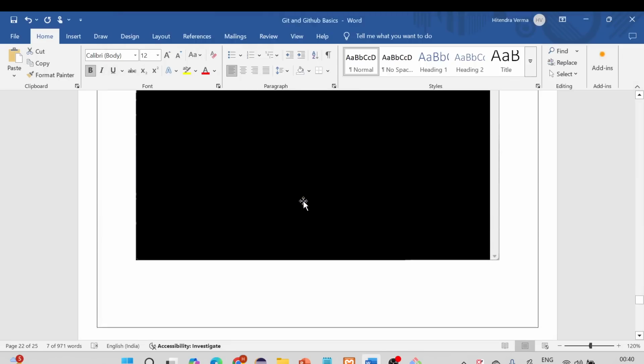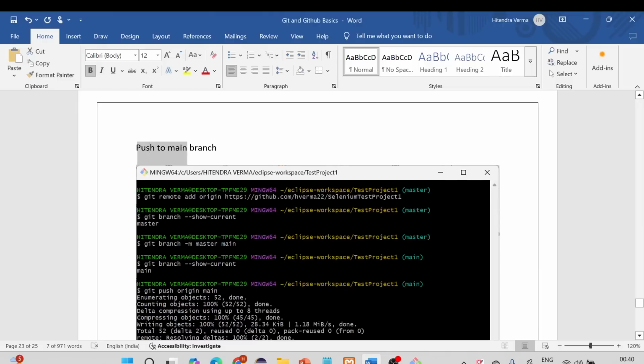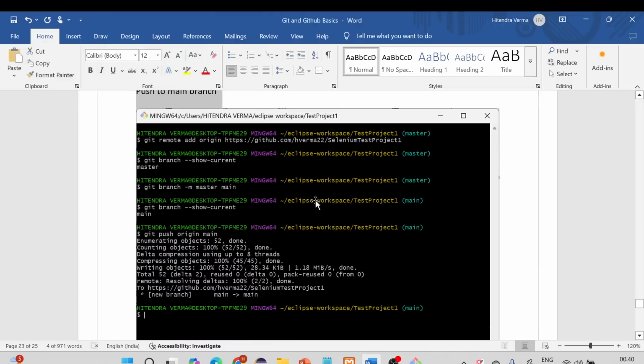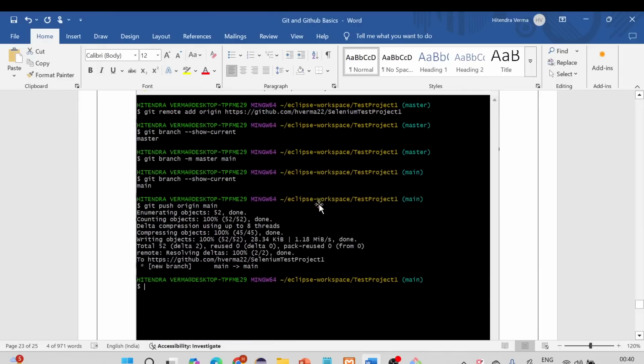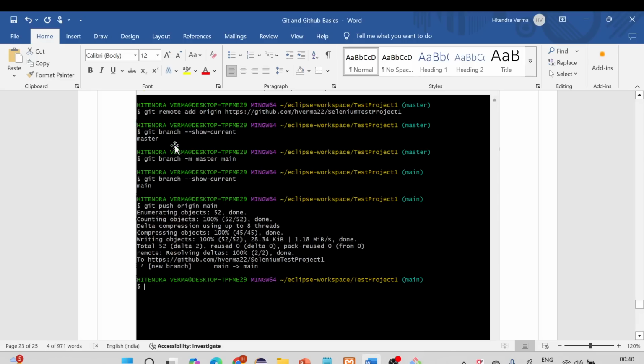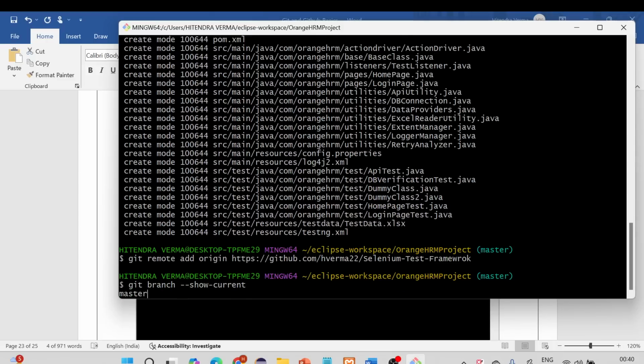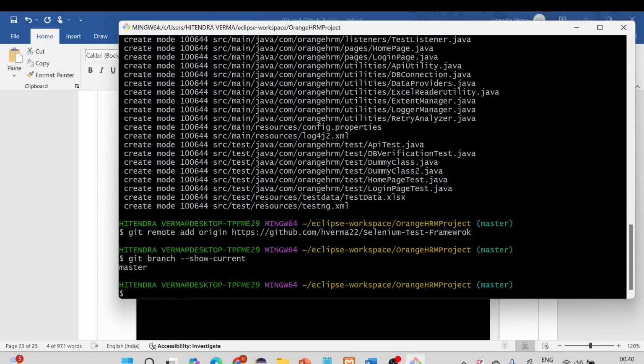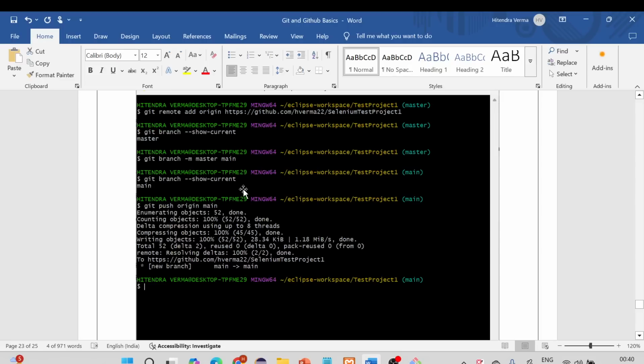And the next thing we need to do is push to the main branch. Now let's see what branches are there right now, right? For that we can write this command, git branch --show-current. Like this you can give the command over here and simply press enter. So you'll see the master branch is there, correct? So what I'll do is change that master to the main branch.